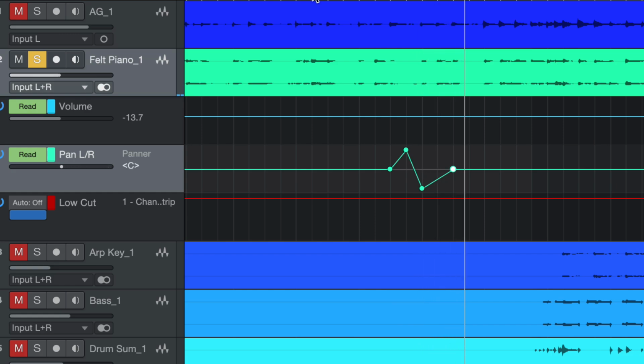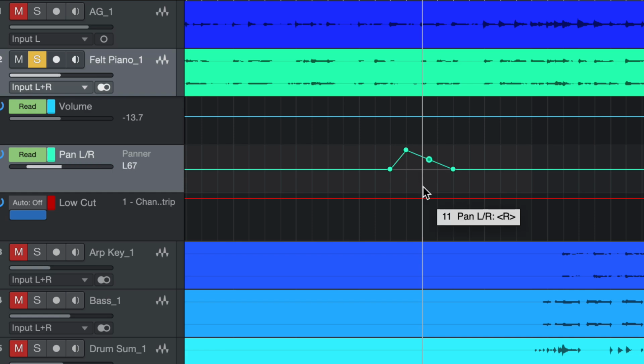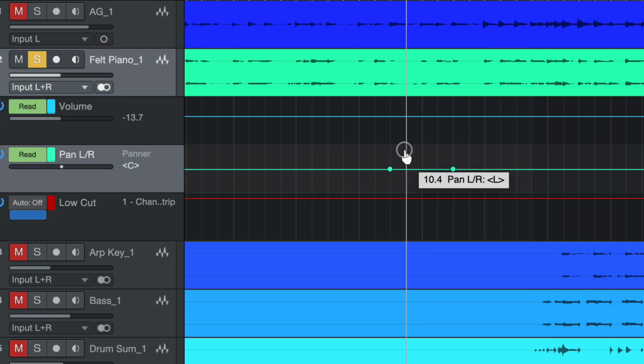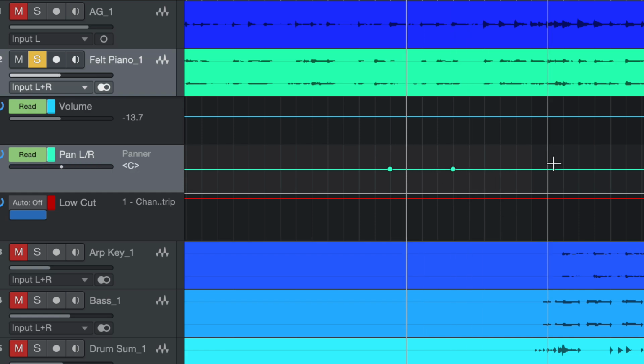You need to listen from your headphones. Don't listen from your computer or the small speaker. You won't be able to tell the difference. Let me play it back one more time. So this is pan. Pan to the left and then pan to the right and then back to center. Now, let me just double click one more time to cancel the automation.